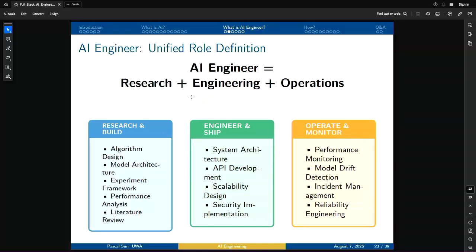My opinion is AI engineer equals these three titles as I described before: research, engineering, and operation. Research means you need to do the algorithm design and model architecture. You need to do experiments every day, check the performance, check the latest work, and say, okay, we probably need another model change.